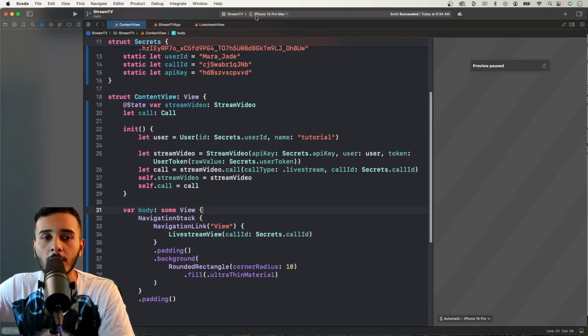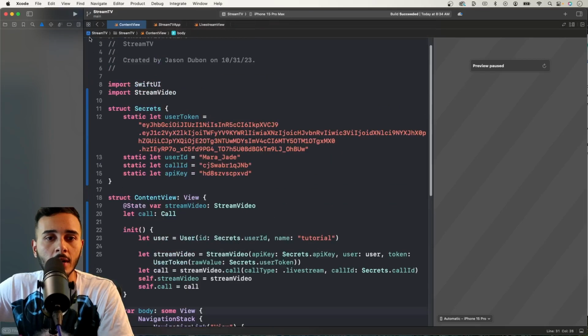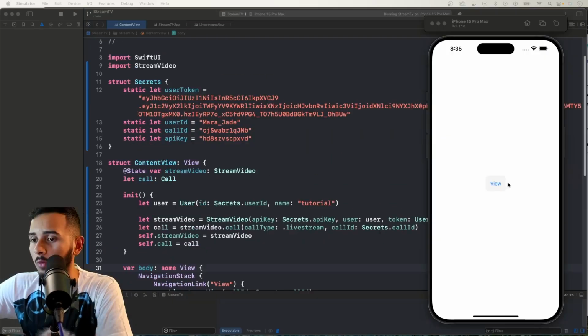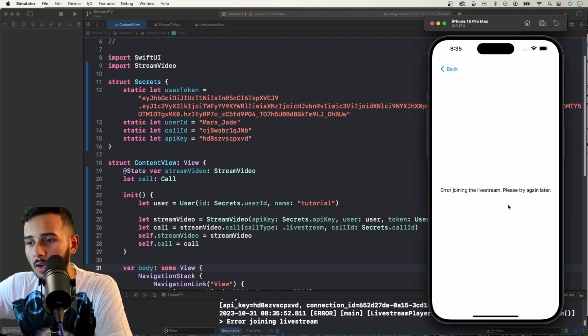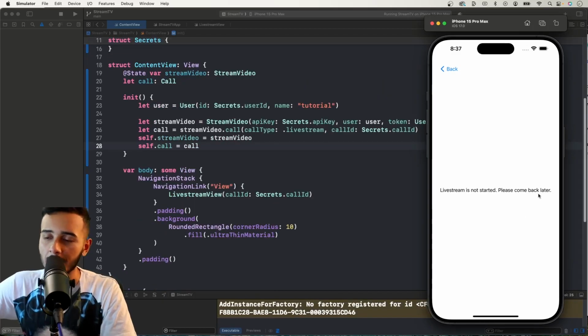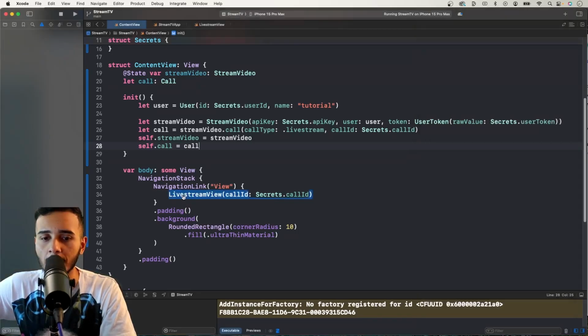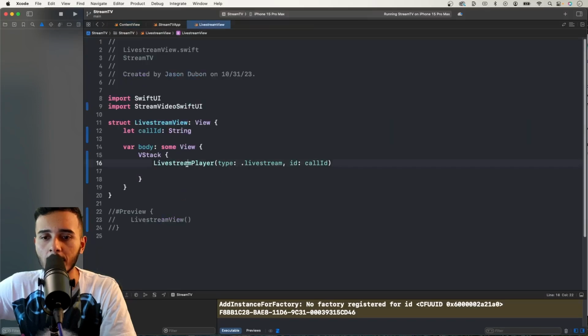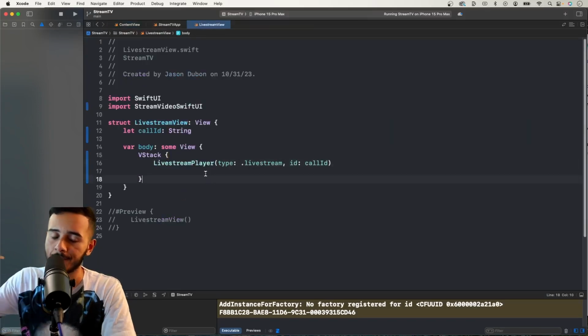And let's make sure you're going to run this on a simulator. And let's just run it and see what happens. All right, let's hit view. And boom, we got an error joining live stream. Please try again later. And it's not working yet because we haven't started the live stream. So this is a good sign because this text here is being shown from the live stream player from Stream.